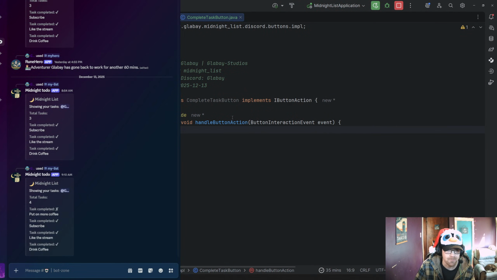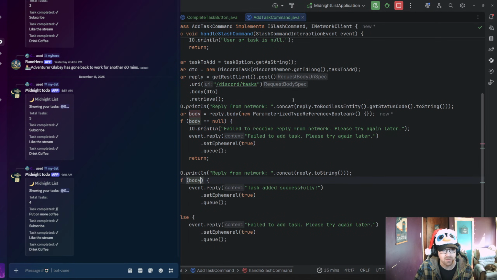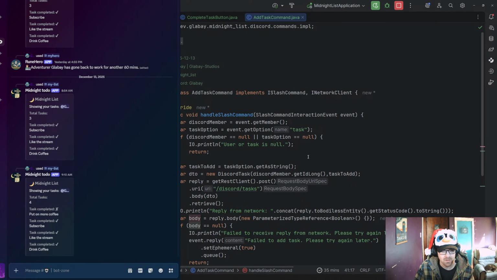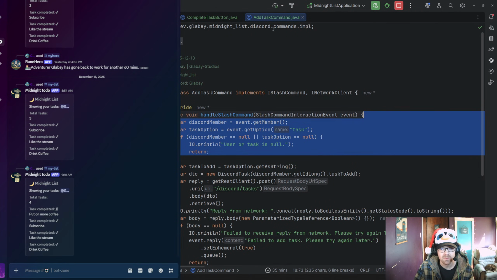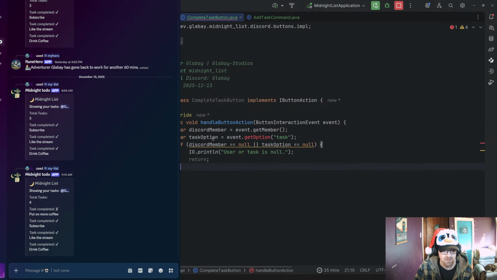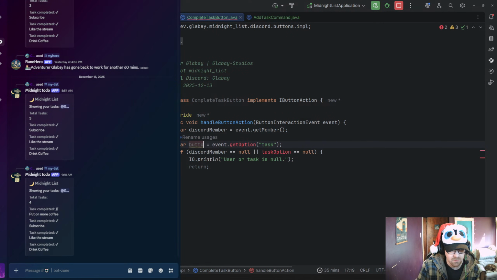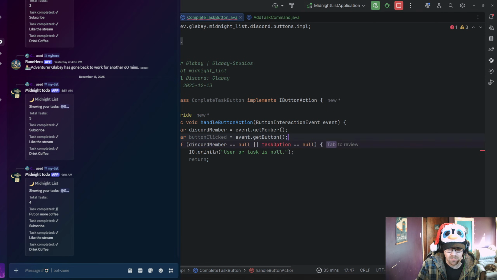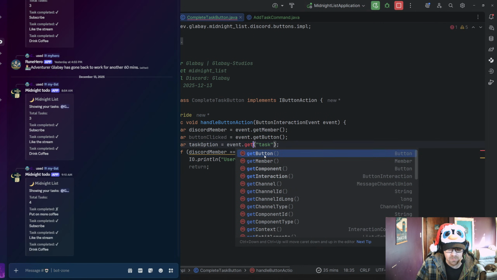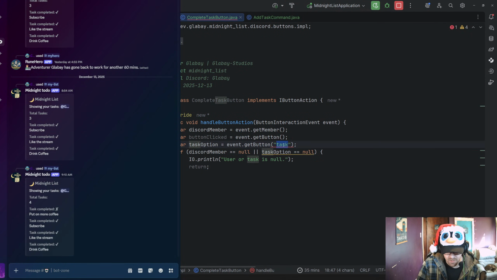So now, same as we did for our command, we're basically going to be doing similar logistics checks for this, except instead of the task option, this is going to be the button clicked, I guess. And we're just going to call this get button. Bigger? No, get button. Go away.